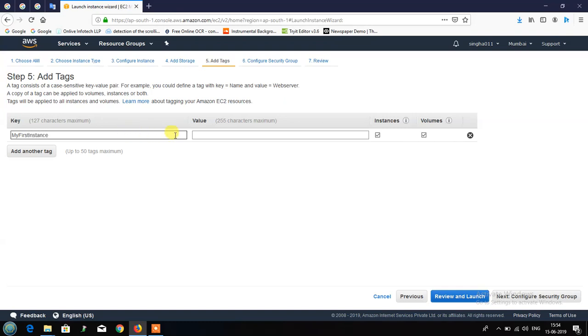Okay, and in value you can just write instance 1. Yes, and you just remember you can write any name, whatever you want.